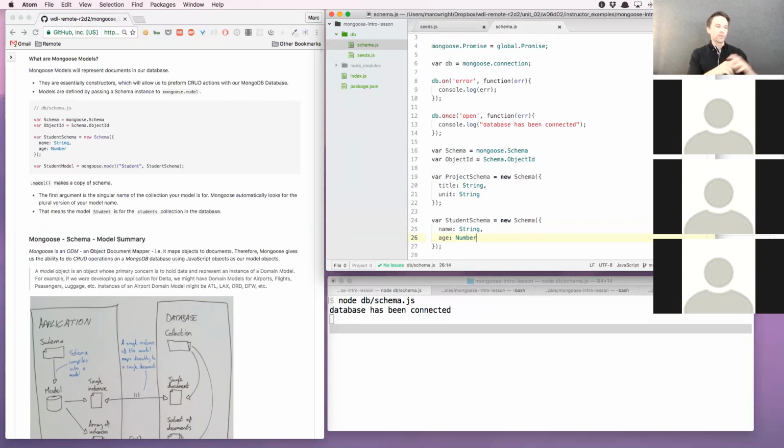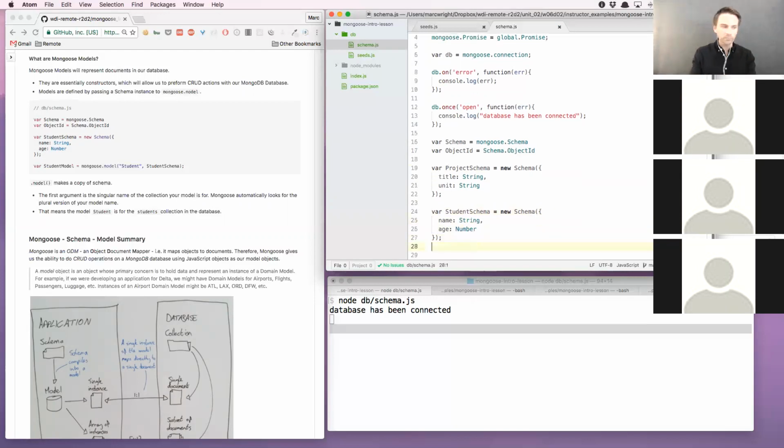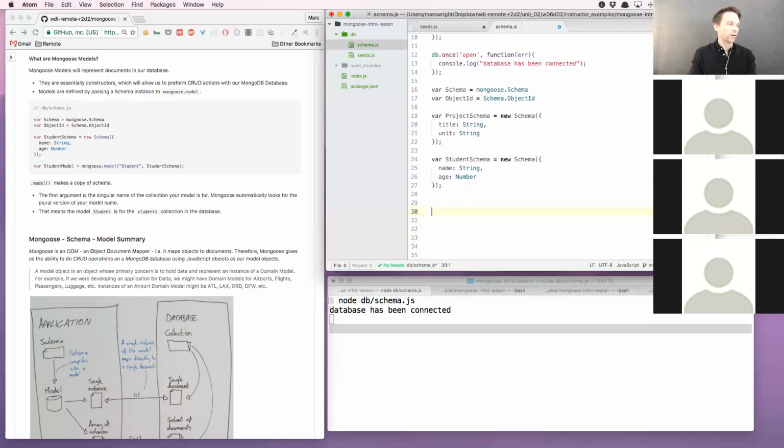Cool. So this is considered the schema, what we want these to look like. Remember that schemas compile into models, and models are, for all intents and purposes, constructor functions that we can then create new instances of a student or a project out of. So let's see how we compile a schema into a model. Let me get a little bit of space down here. So I'm going to create a student model.